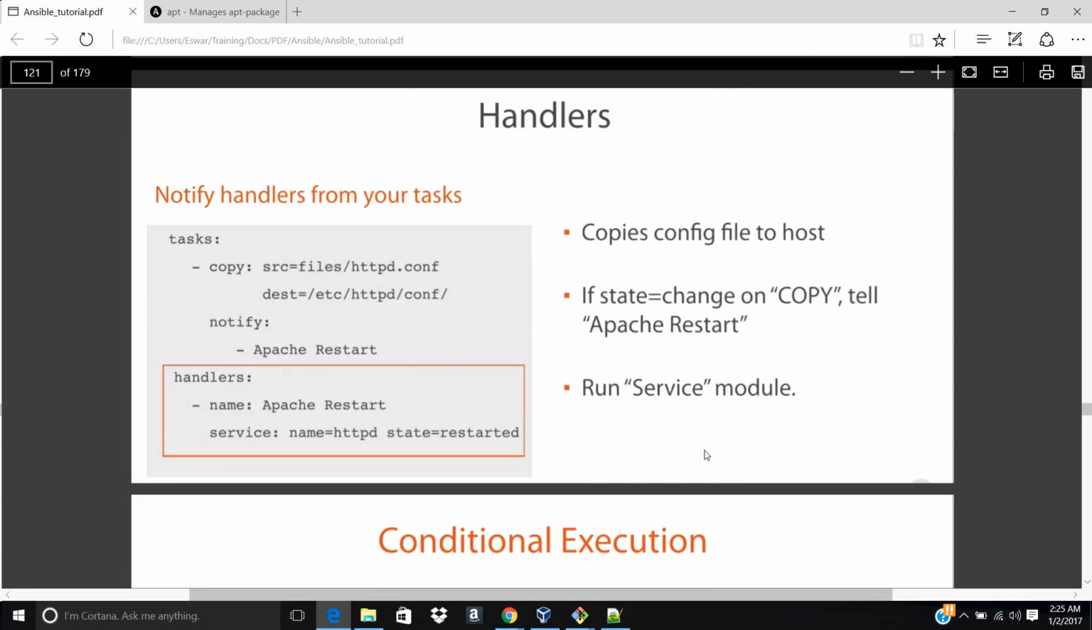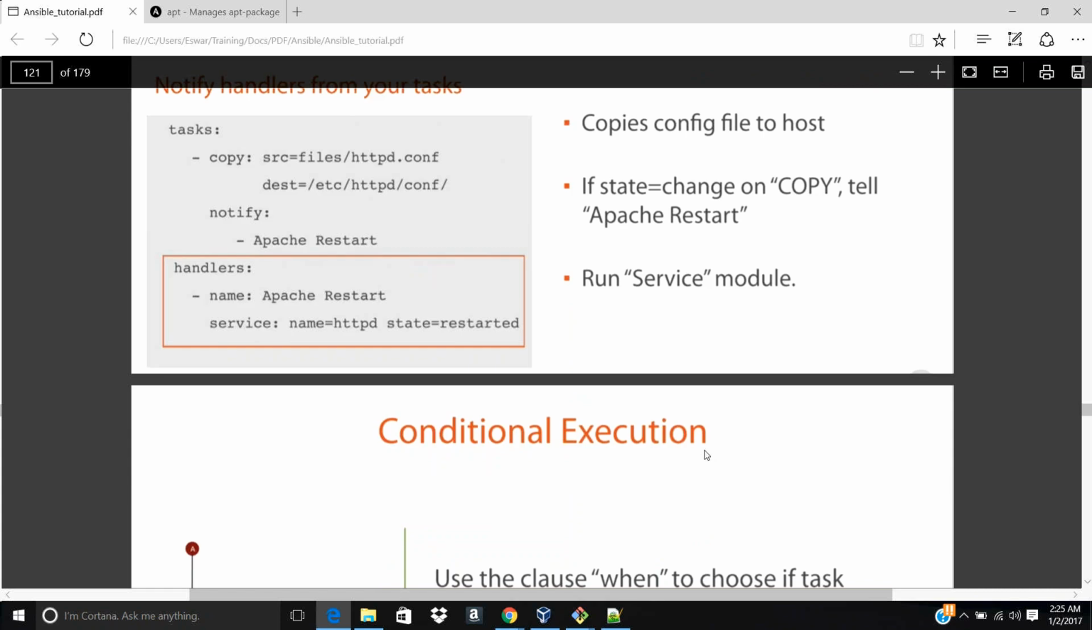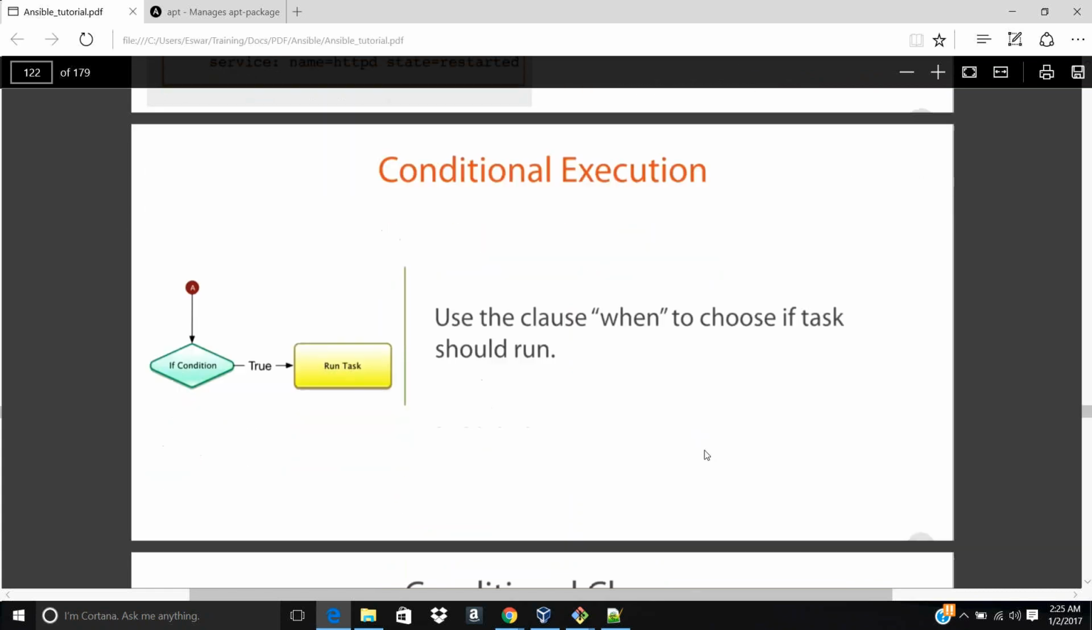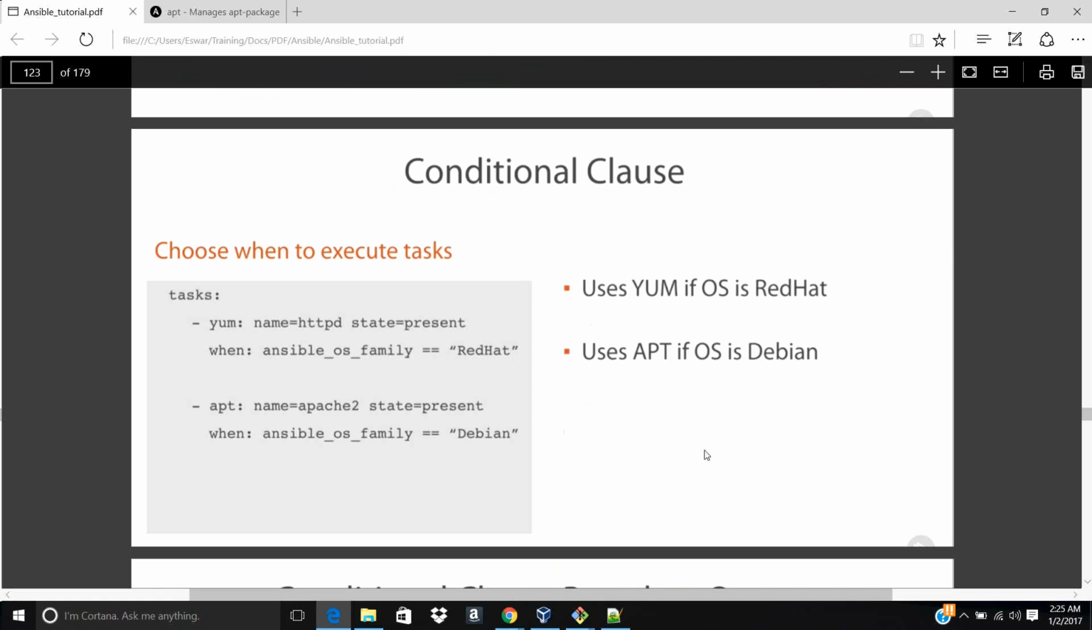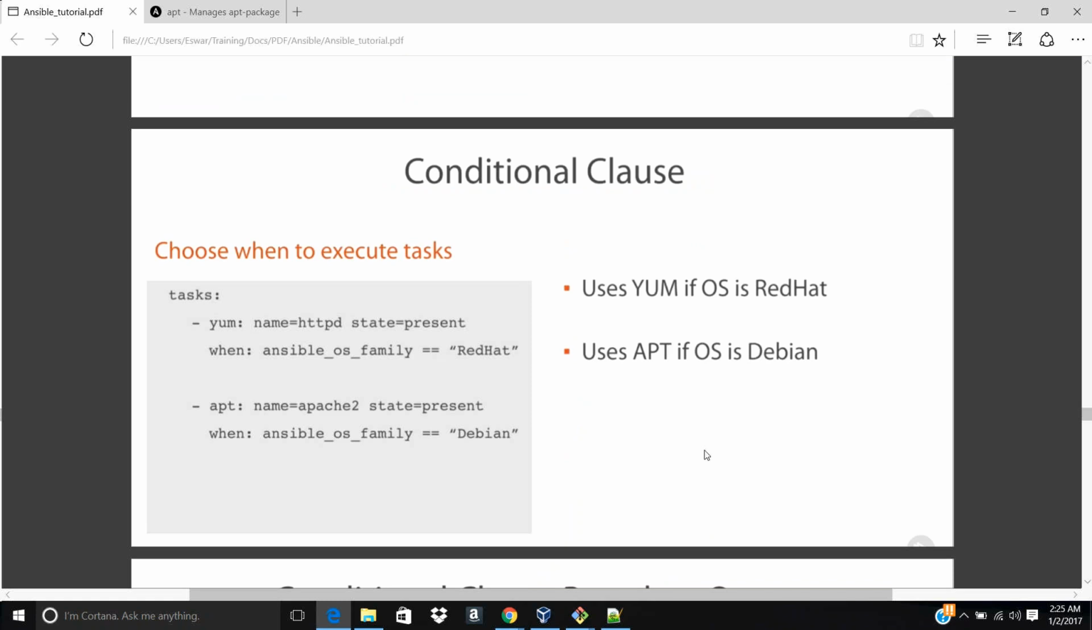All right, so conditional execution, we have already seen this. We have used Ansible OS family Red Hat, then only execute this module. Okay, this is conditional execution.